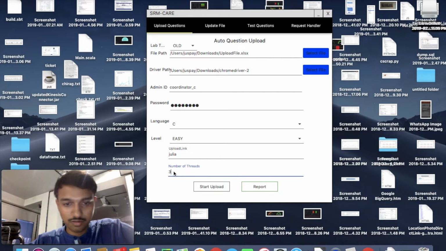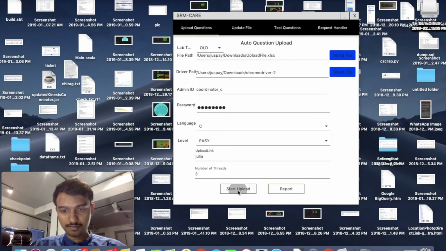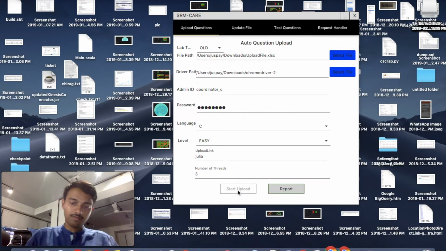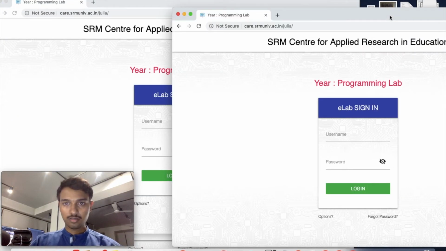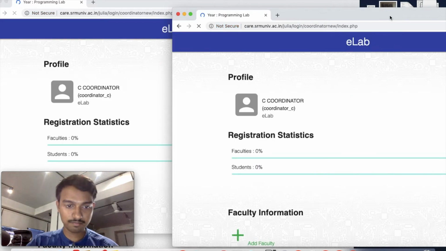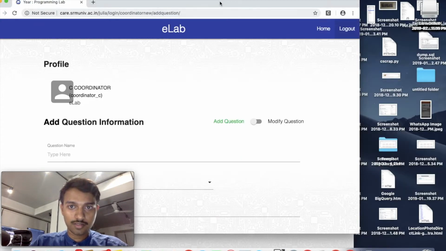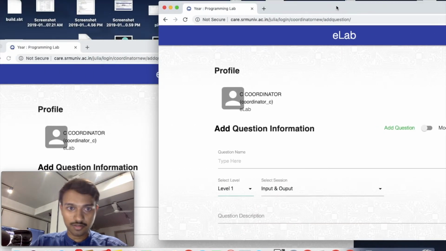Now I'll show you with 3 threads how the questions get uploaded. We have given the number of threads as 3, so each thread will run a new Chrome window. Each thread will enter the credentials, and all the tasks will happen in parallel. Now this thread has started uploading the questions.